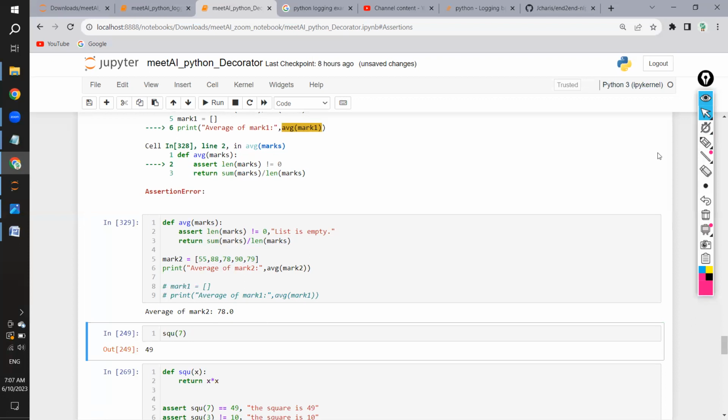As you can see, there are two important points here. One is whenever the condition is true, that means the length is not equal to 0. Why is it not equal to 0? There are some elements in mark 2, and the length is 5. So that's why this statement is not getting unnecessarily printed. But if you just write print here, obviously that gets printed every time, right? So using this assert, you can print only when this condition is failing. That is one thing.